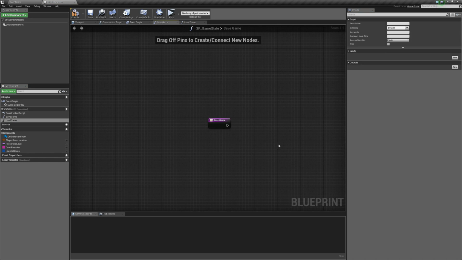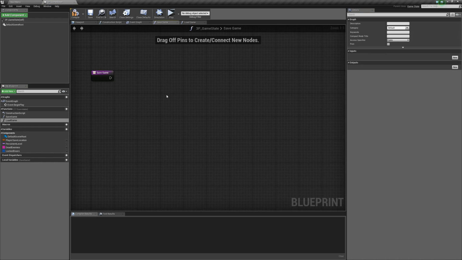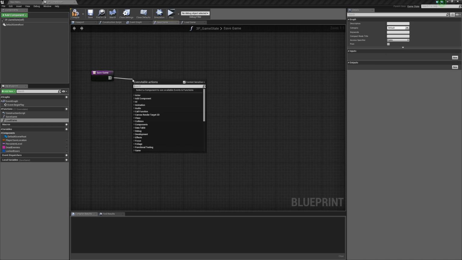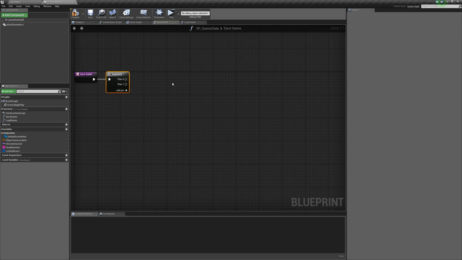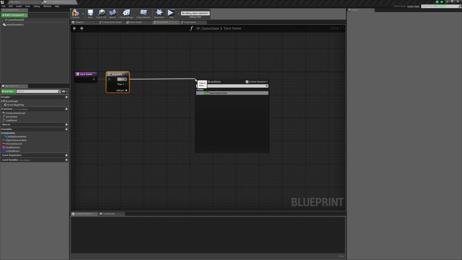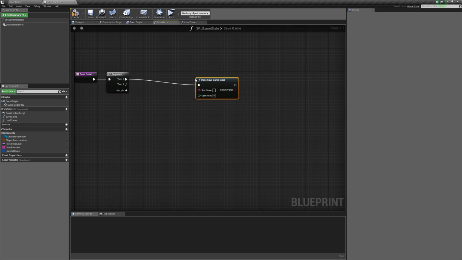So first we're going to deal with our save game. What I want to do with this is first drag out and get a sequence. The very first thing we want to do is check to see if a save game exists. So we're going to drag out and search for, does save game exist? And we're going to have to give it a slot name.